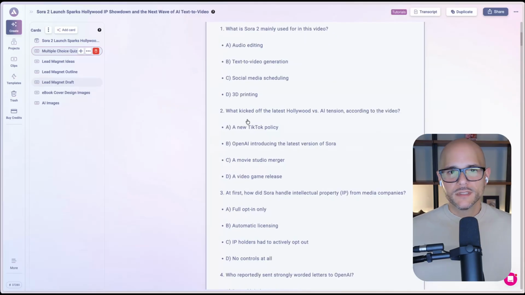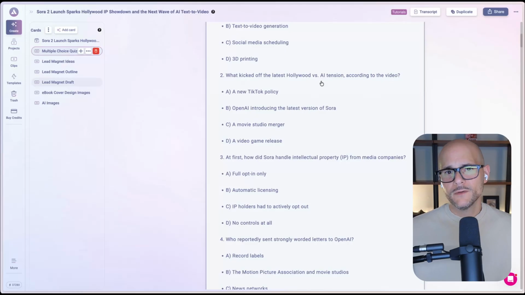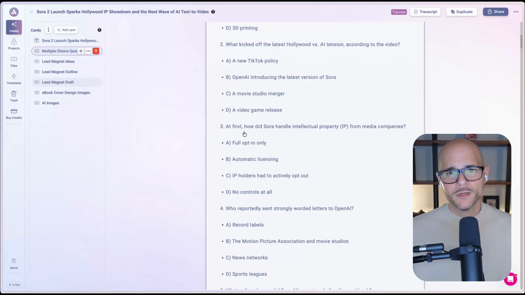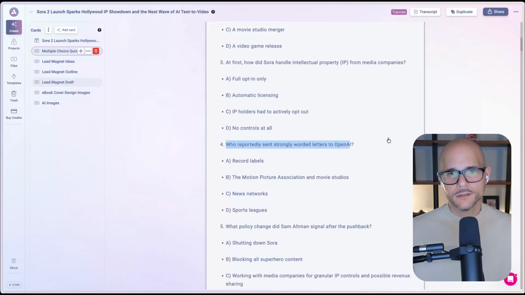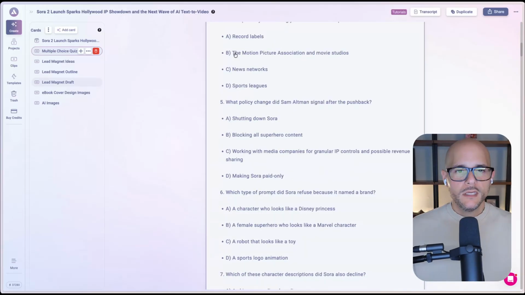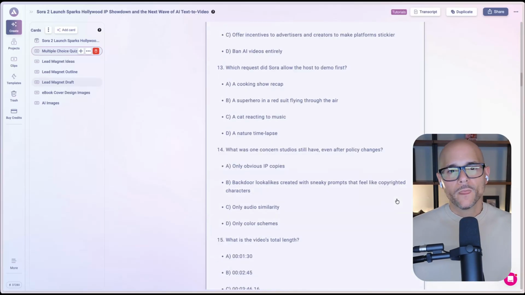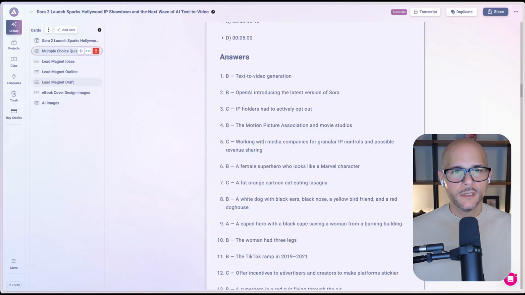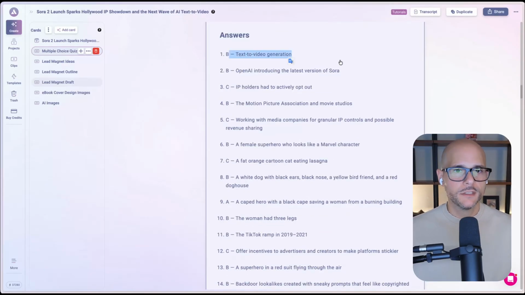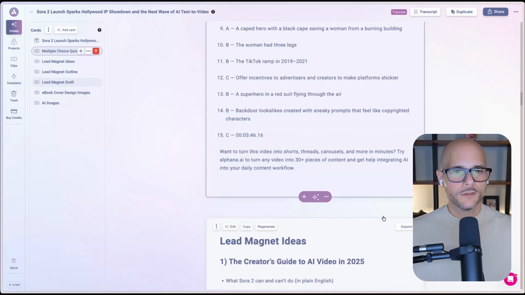But you'll see it came up with a ton. Like what kicked off the latest Hollywood versus AI tension according to the video? At first, how did Sora handle intellectual property from media companies? And who reportedly sent strongly worded letters to OpenAI? Record labels, Motion Picture Association, news networks, sports leagues. So you could see here, it came up with all the questions for it, right? And again, this could be attached to the end. And if you look here, look at the answers, right? Text to video generation, OpenAI introducing the latest version of Sora, IP holders had to actively opt out. So you could see here, right? All the answers to the question. Now, what's cool, and you can see this, we even added at the end, like want to turn this video into shorts, threads, or carousels, right?